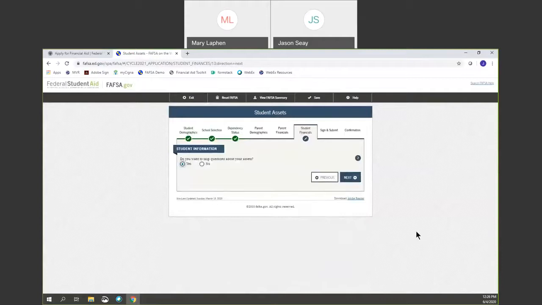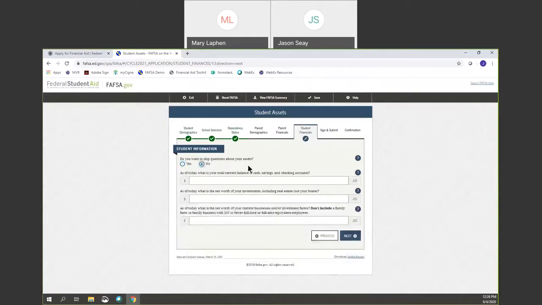And then finally, just showing you all the potential questions of this FAFSA. This one asks, do you want to skip questions about your assets? Again, I'm eligible to do that. If you say no, or if you are unable to skip, then these are the 3 questions that you're going to be asked. As of today, what is your total balance of cash, checking, and savings?